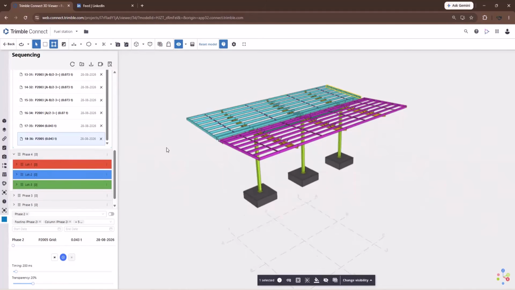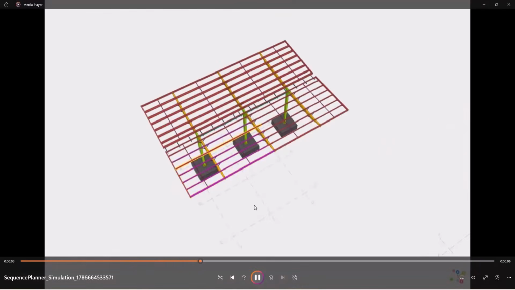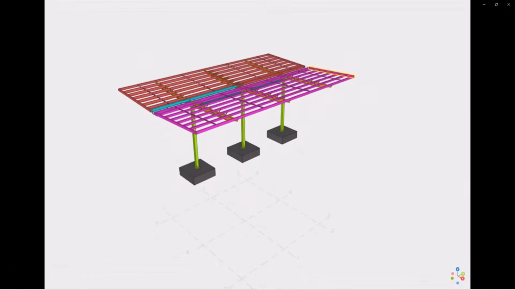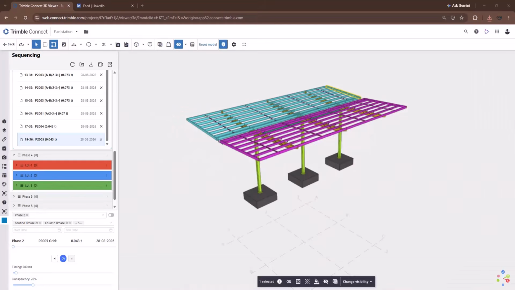Now, after running the simulation, you can also export this into MP4 format. Just click on this export MP4. So here is the MP4 file. Once you click, and now you can see, once you export the MP4 format, you can send this file to the people who are involved in this project.